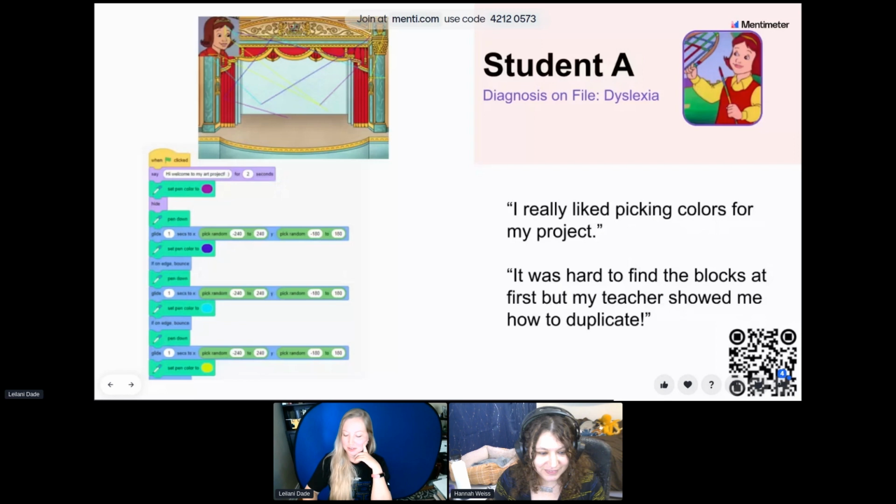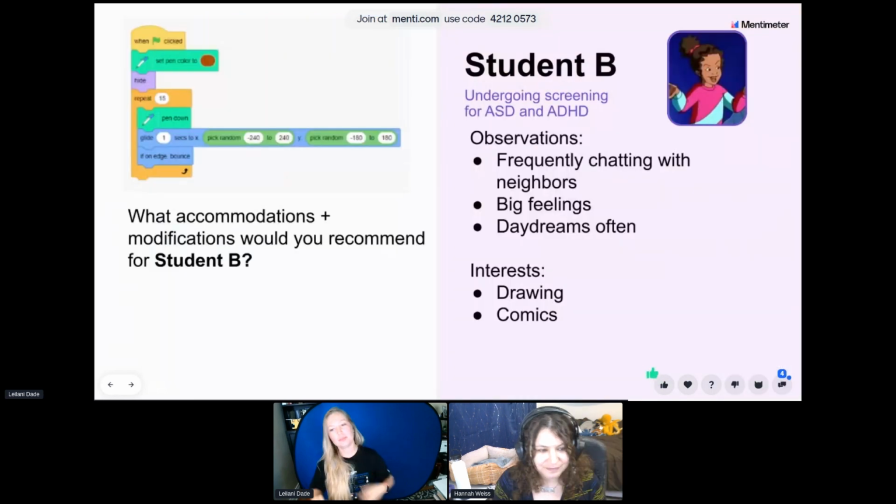Yes, and again, we're just trying to remove unnecessary barriers so that they can focus on the main challenge. Want to tell us quickly about student B? So real fast, we're going to put in some accommodations that you might suggest for student B. What are some things that you have found helpful for students who may be similar to this one or a little different? What are some ideas that you have?